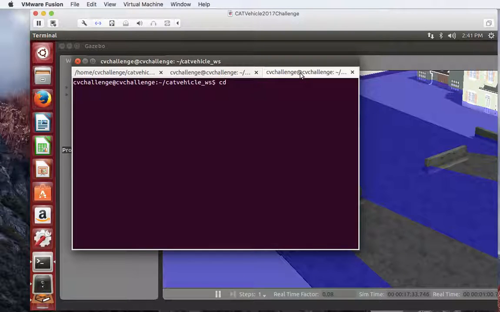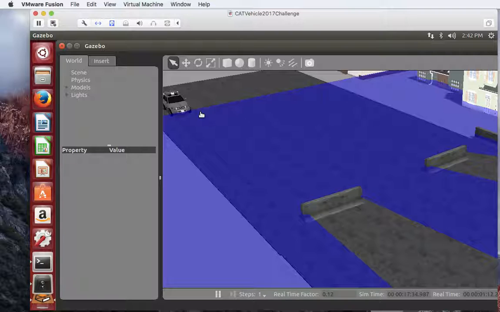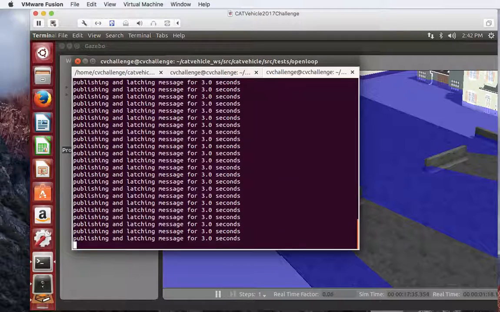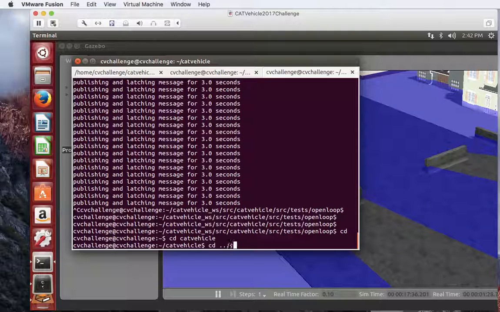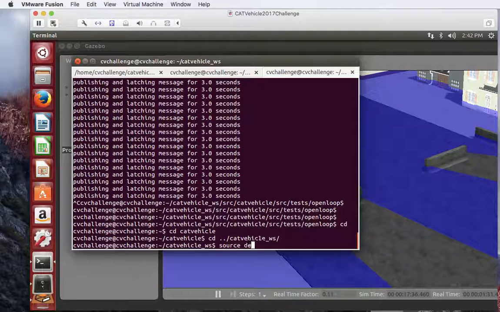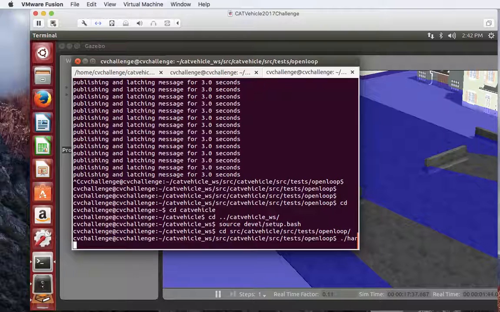Let me now go into the cat_vehicle source tests open_loop, and I'm just going to run the hard left test, which is a common test to run. We should see the car starting to move here in just a few seconds, maybe. Or it may not, because I forgot to source. Oops. Cat vehicle workspace, source devel setup.bash. cd src, cat_vehicle, src, tests, open_loop. Okay, so now, hard left.